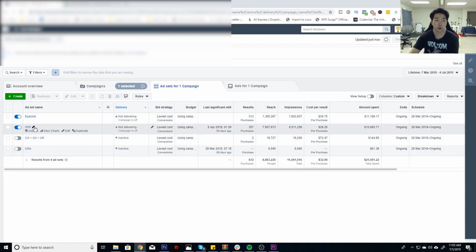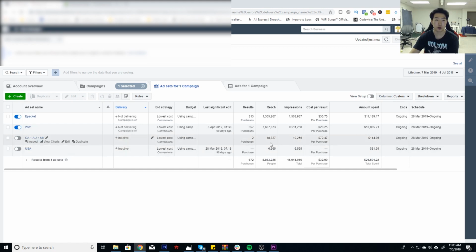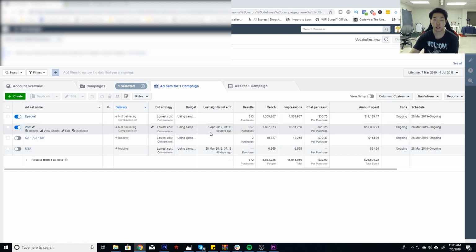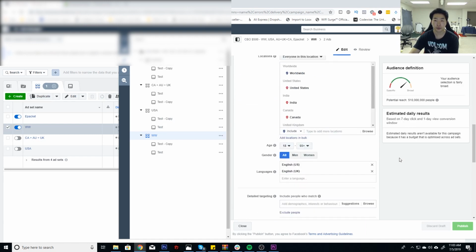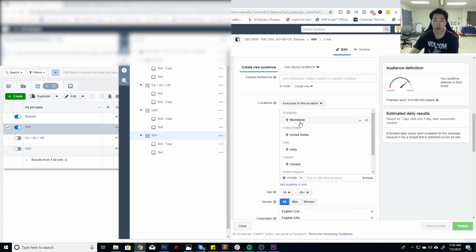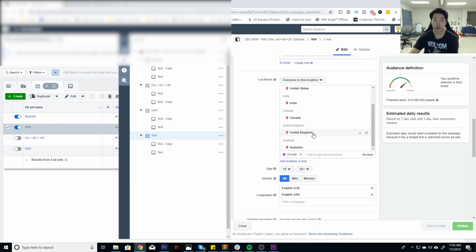So we have EPAC here: worldwide, Canada, Australia, UK, and the USA. And the reason why these two are turned off now is because they started to perform pretty bad, I guess. So I guess my rules kind of turned them off early on. And then it allocated all the budget into the winning audiences, which was worldwide and ePacket. And if you look inside of here, just like I said, it's basically targeting everything besides USA, India, Canada, UK, and Australia.